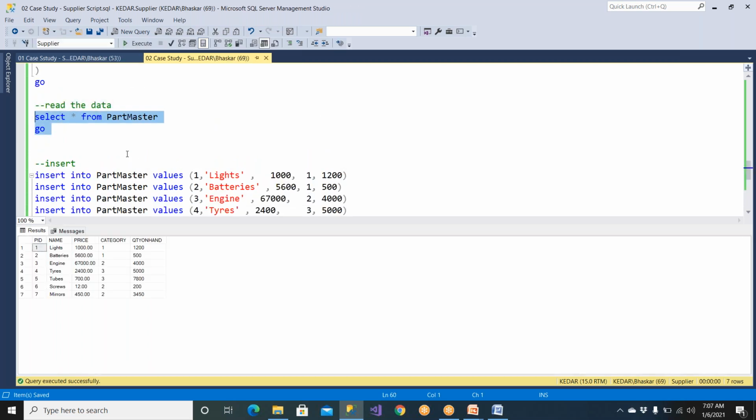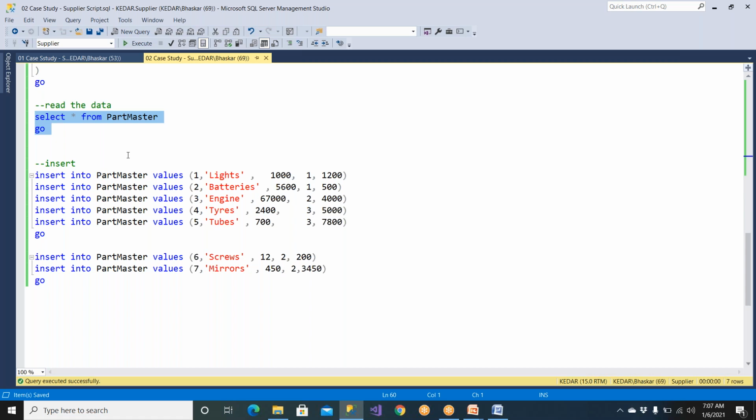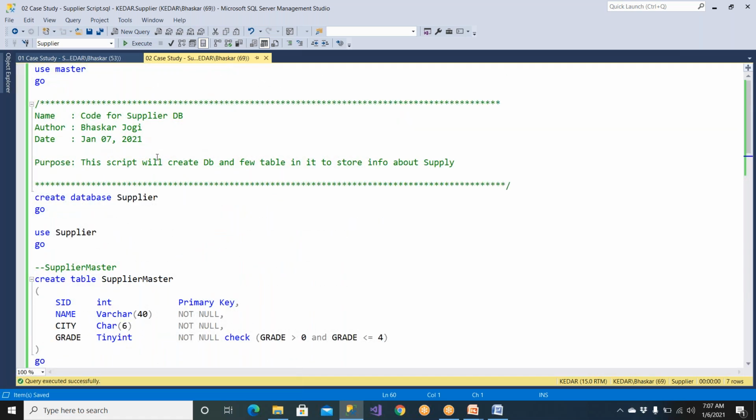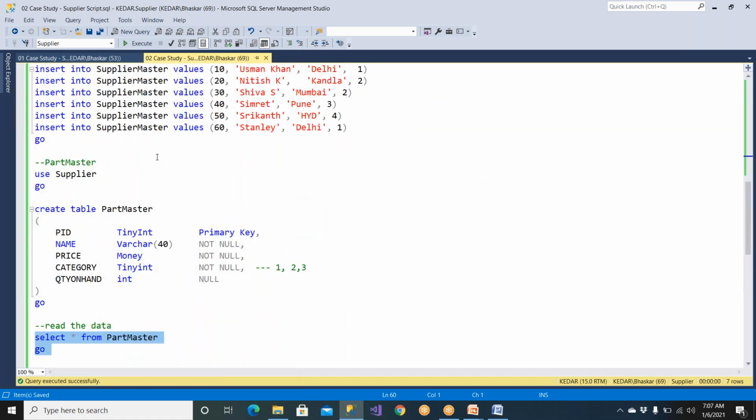Now in total I have inserted 7 items, but you make sure you insert some more, at least some 10, 20 rows, and send me the script tomorrow without fail. Am I clear? So done.